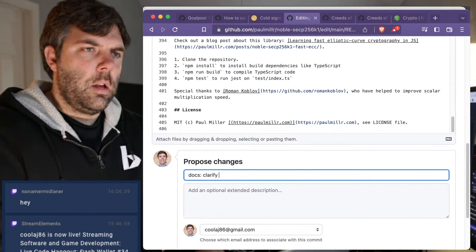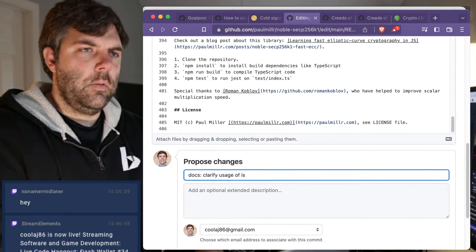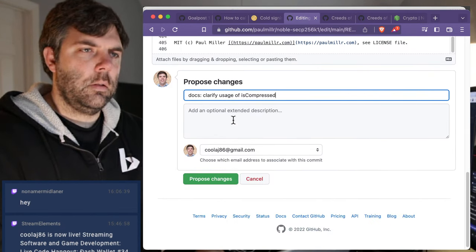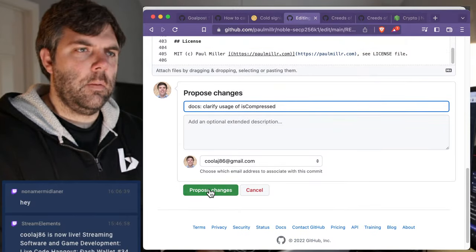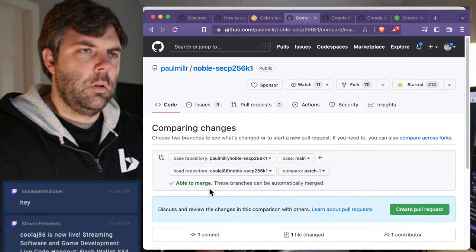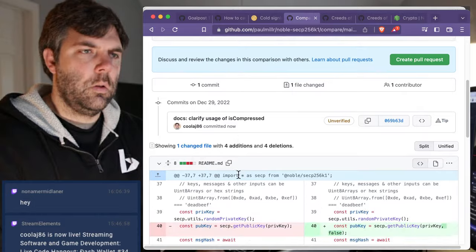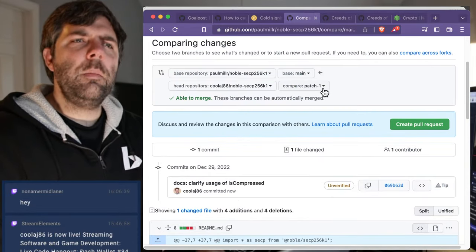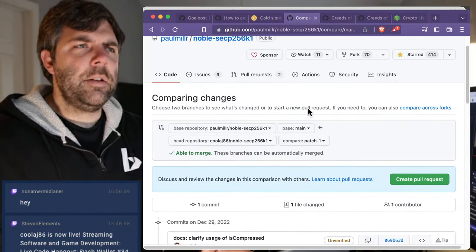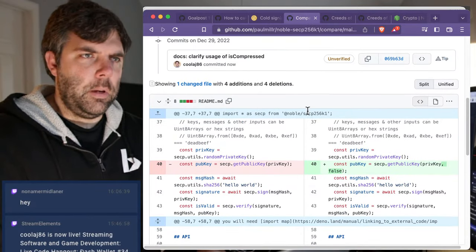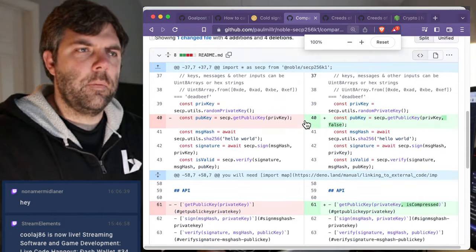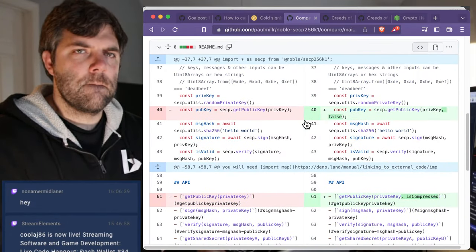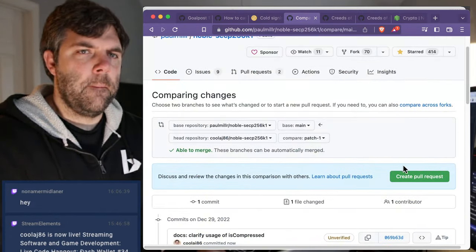Docs, clarify usage of is compressed. I don't know why it didn't give me the option to choose what I wanted the name of the patch to be. Normally it does that. Maybe it's because if I'd zoomed out or something, it would have done that. Okay.